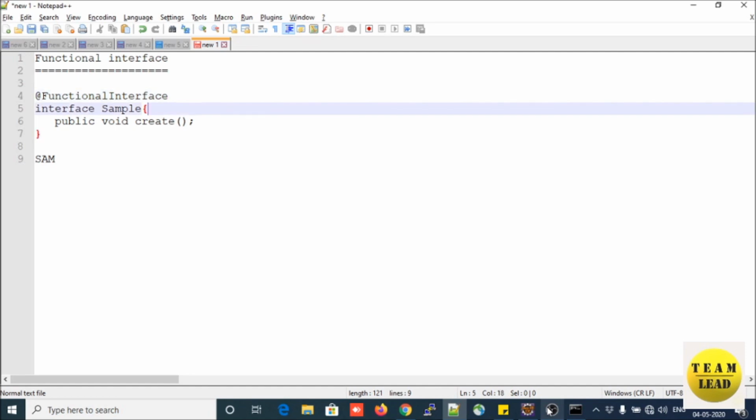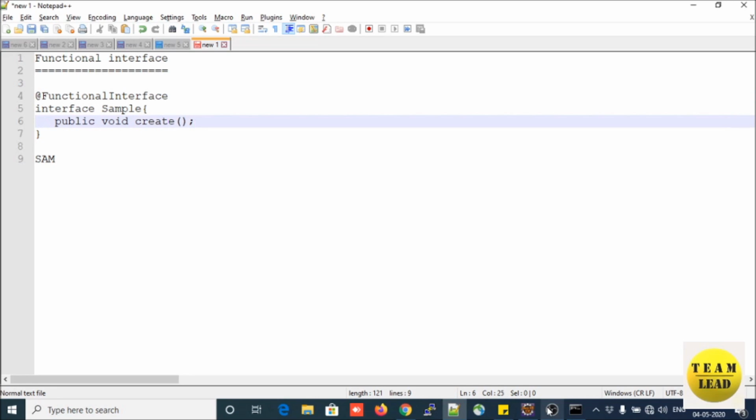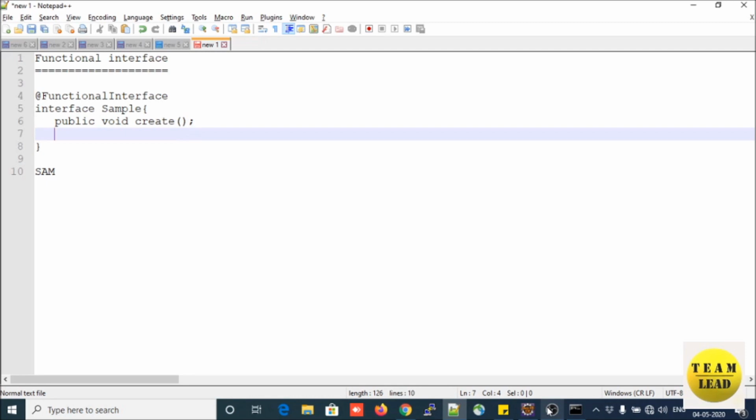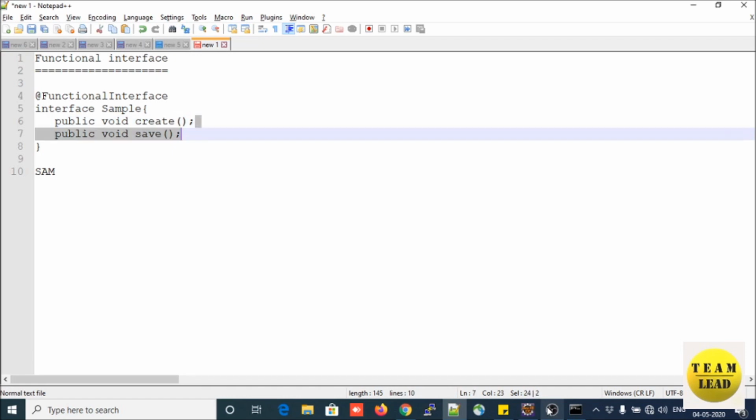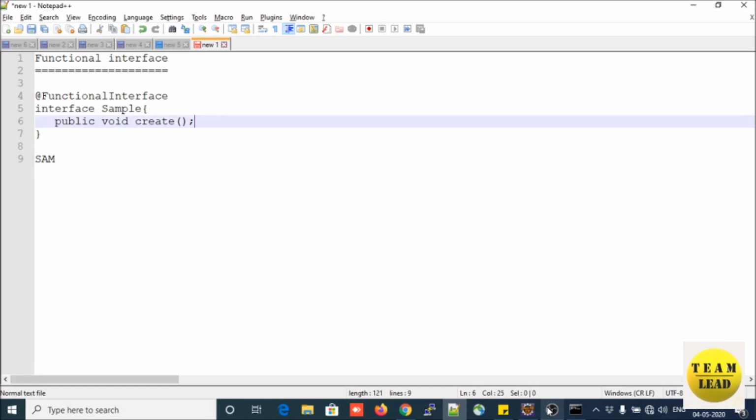But suppose I want to create multiple methods inside the interface. At that time, such an interface will not be a functional interface. Suppose I want to create one more method here. In such a case, this interface is not a functional interface. An interface that has only one method is called a functional interface.